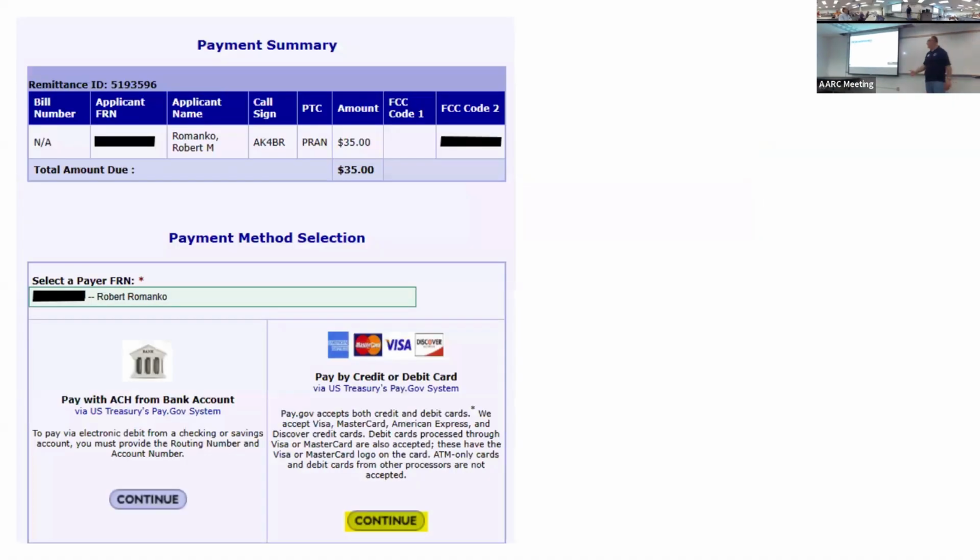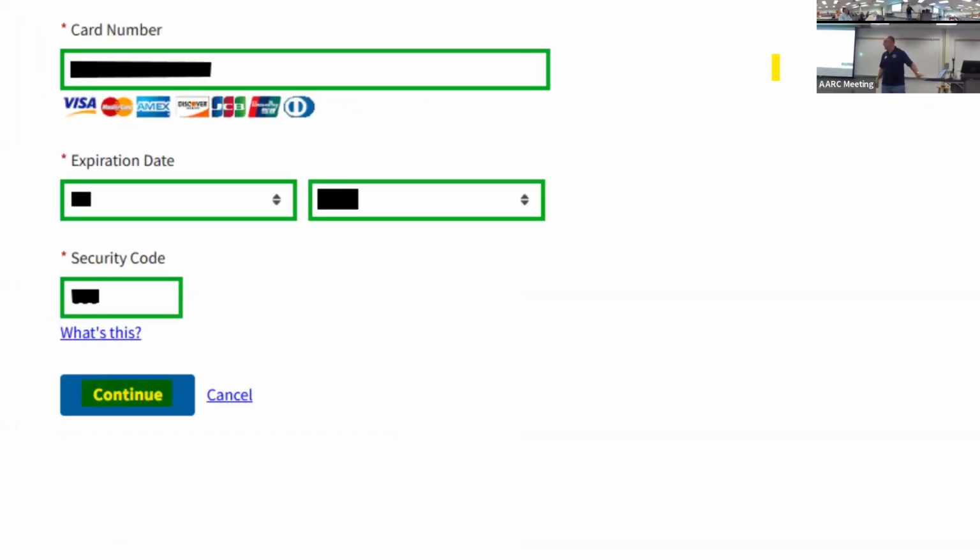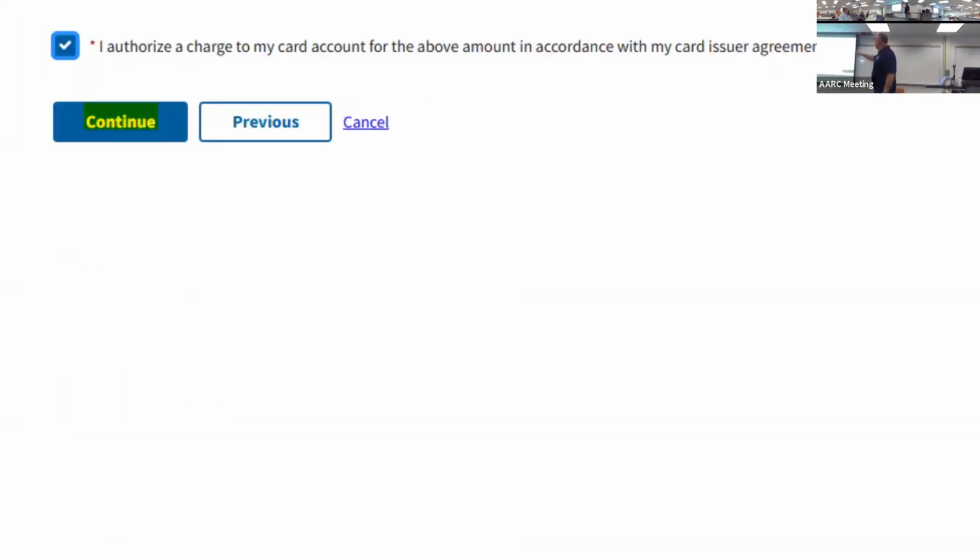And when you make your payment, it's just normal credit card stuff. Yeah. $35, select a payer. I chose to pay with my Visa because I get double points. And you put in all the usual stuff, your name up above, your cardholder name, your expiration date, your card number, security code, click continue. I authorize you to check that box. $35 for the renewal. Click continue.